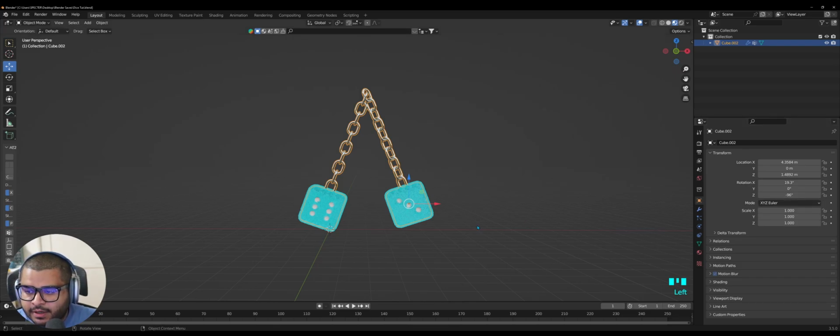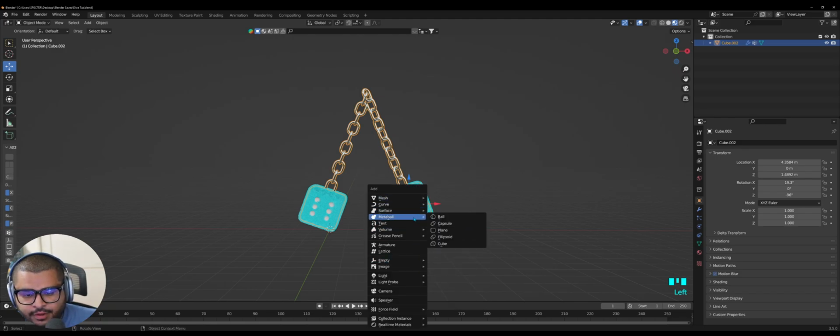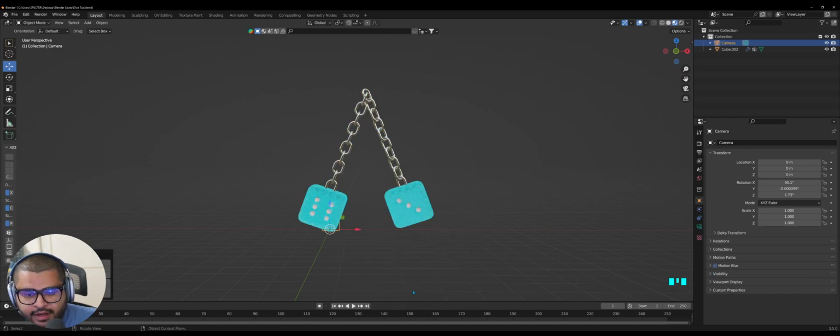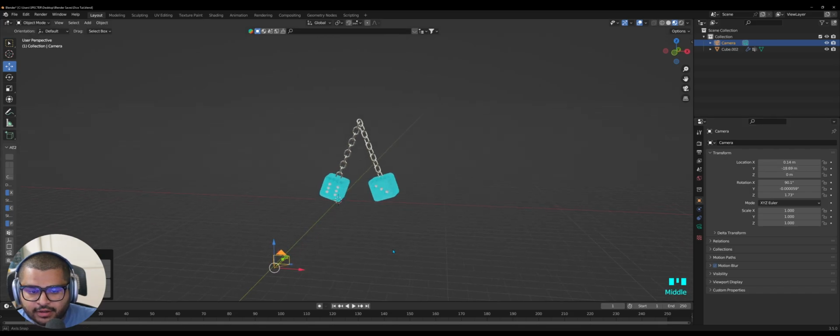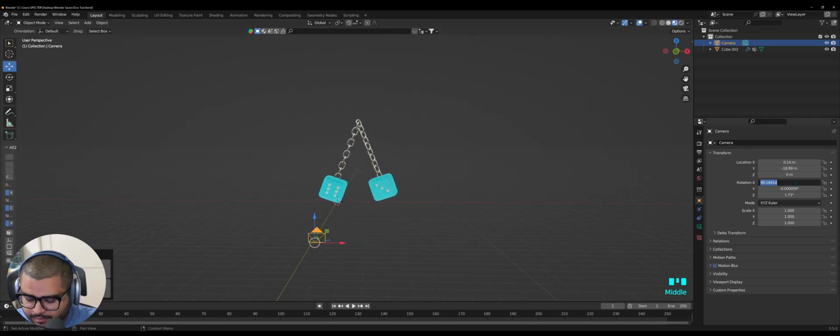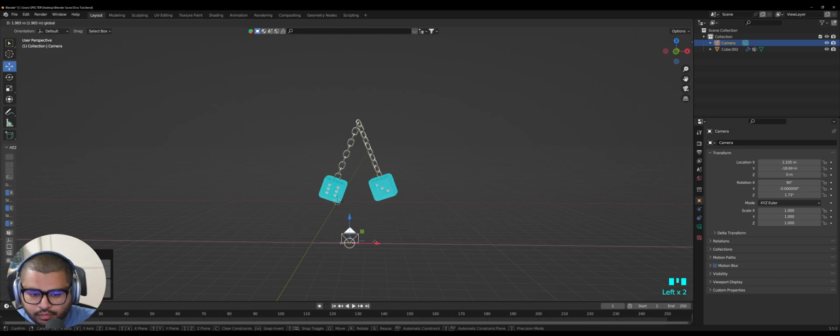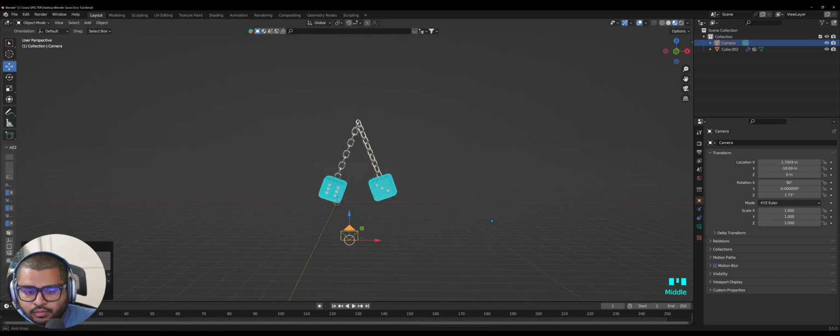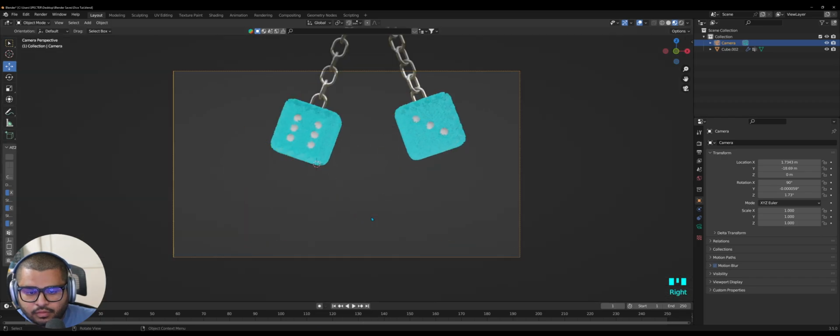And what I'm gonna do now is input a camera. So do Shift A and then go to camera. And then just bring back the camera depending on where you actually inputted the numbers that you want to show. Now I'm going to go into active camera.